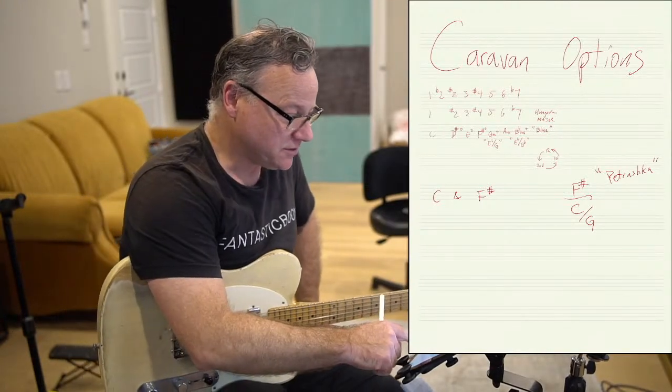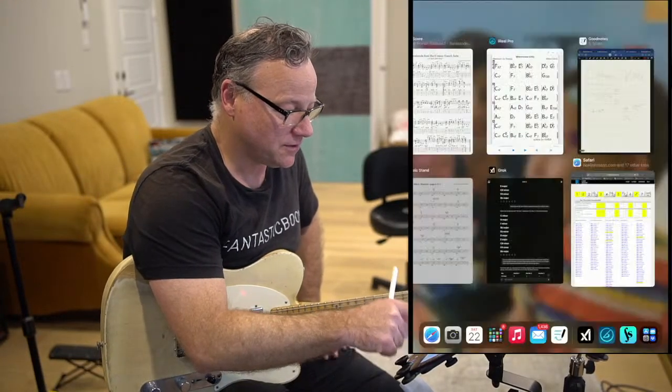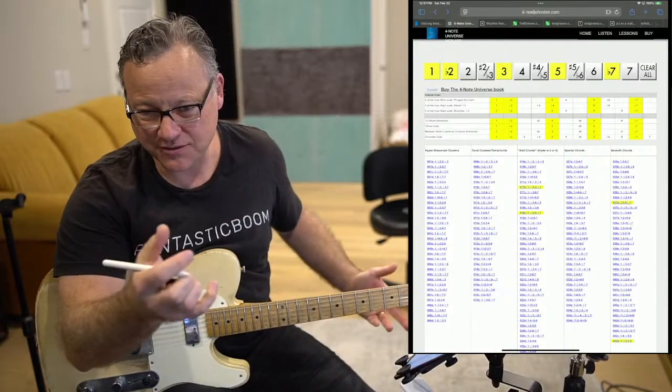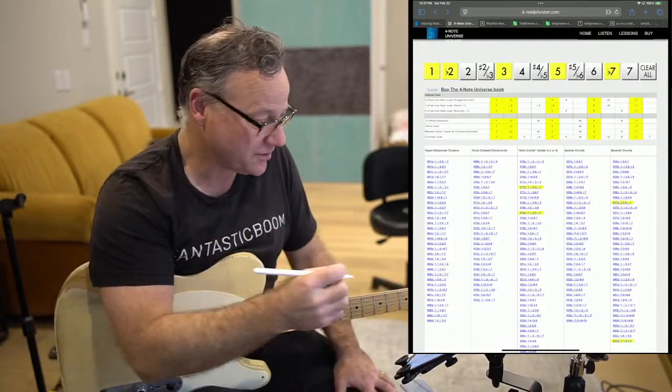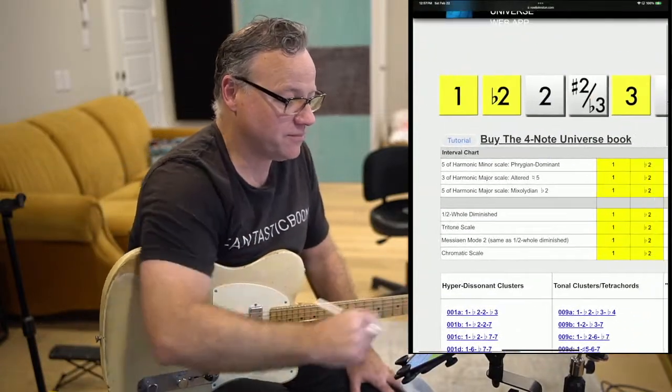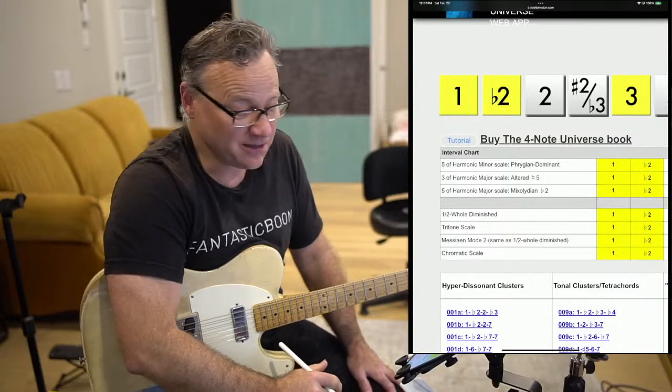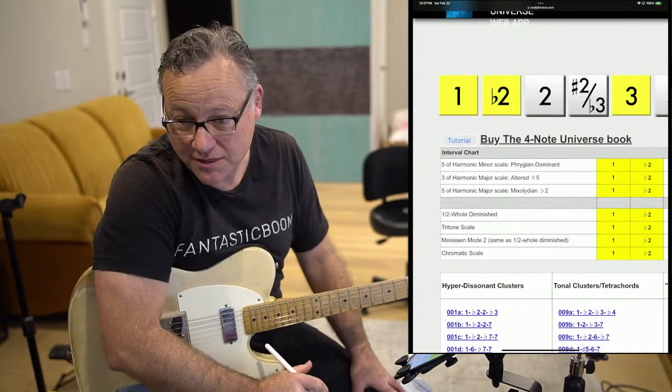Let's look at the tonal options. So that's some subsets of the half whole diminished. What if we do stuff from harmonic minor, which would be probably a little bit more digestible, I think.